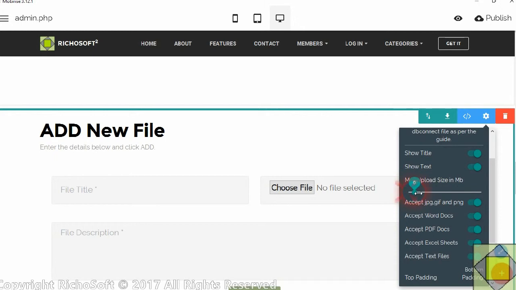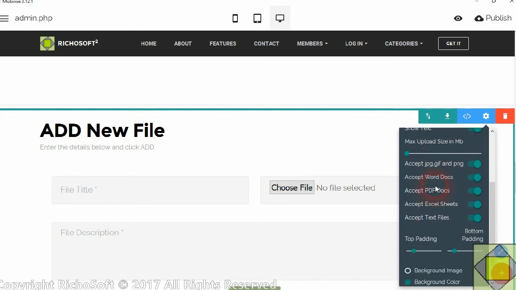So we're going to make the maximum upload size, we'll leave it at the 2 MB I think, but you can take anything up to 40. And then we decide on which types of files we want to accept, and we're going to accept JPEG, GIFs and PNGs and PDFs. So we don't want to accept Word documents, we don't want to accept Excel sheets, and we don't want to accept text files.